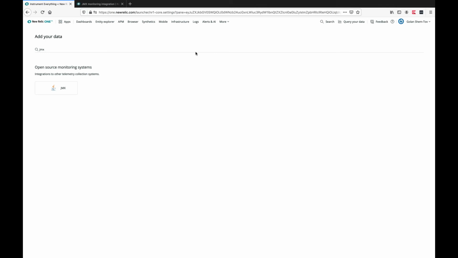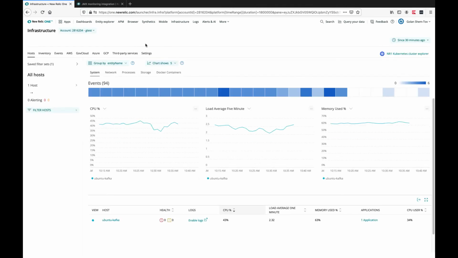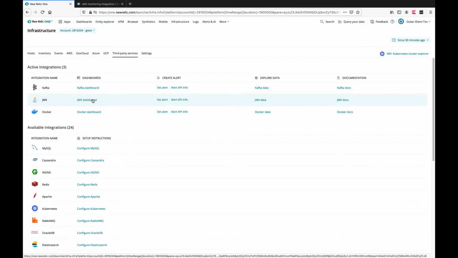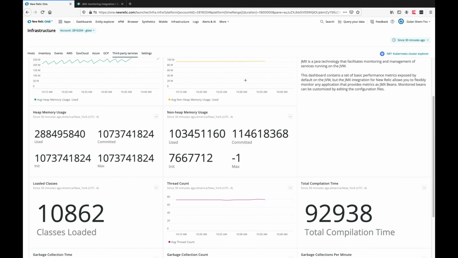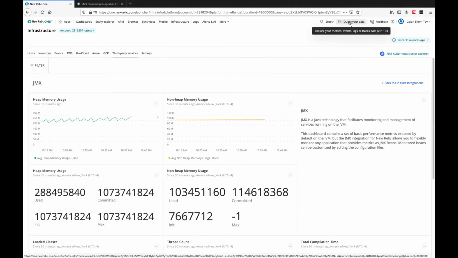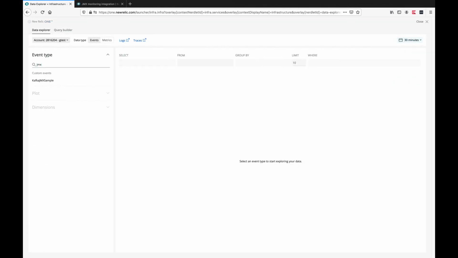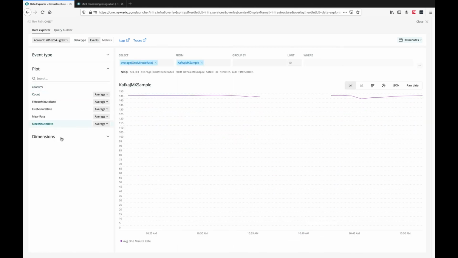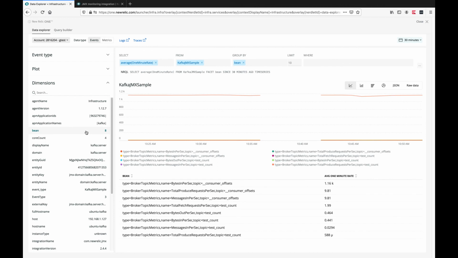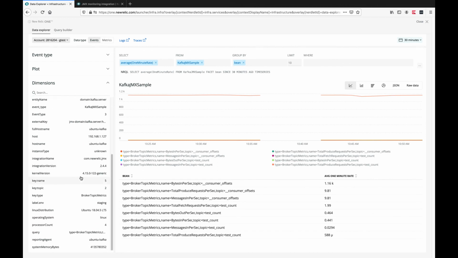We can now switch back to the New Relic UI, and under Infrastructure, Third-Party Services, we can see a JMX dashboard with the JVM information. We can go to Query Your Data, look for the Kafka JMX sample event, choose a metric, and we can also choose different dimensions, and build your own dashboards.